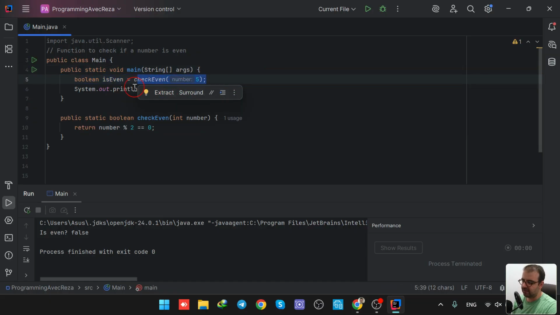The right hand side is false. False is assigned to the is even variable, and it is being printed in the output. So is even? No, false. So this is how basically we can define a function to check whether a number is an even number or not.